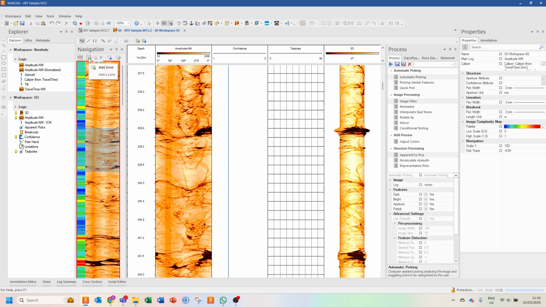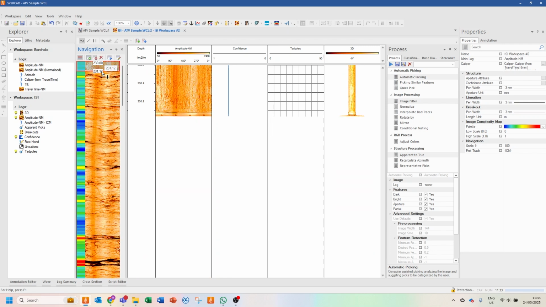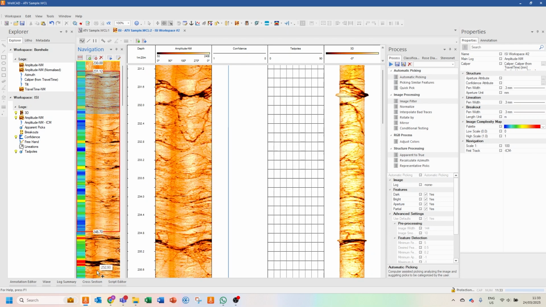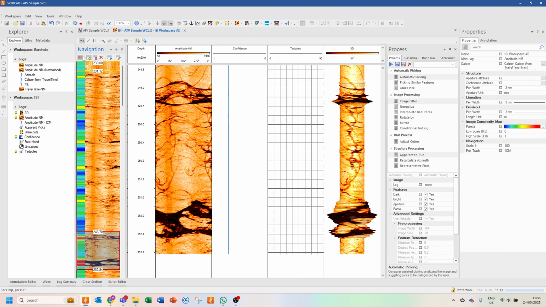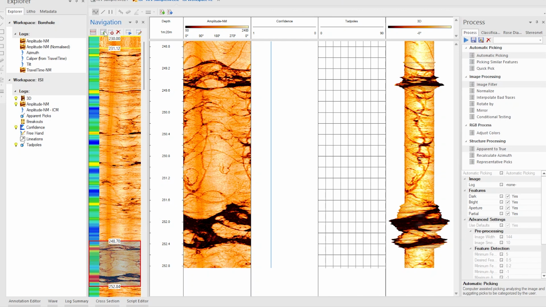In the navigation bar, we can define some zonations. You activate the Add Zone function, and then you click to put on the first boundary just below the casing, and then a few more just around this complex area. We can now do the interpretation on a zonation by zonation basis.